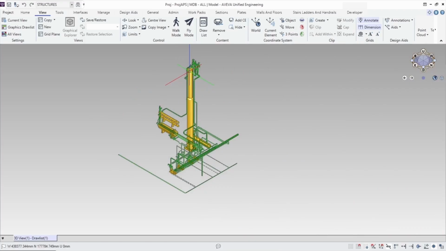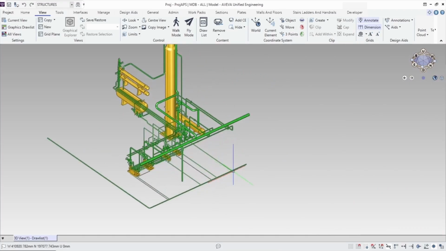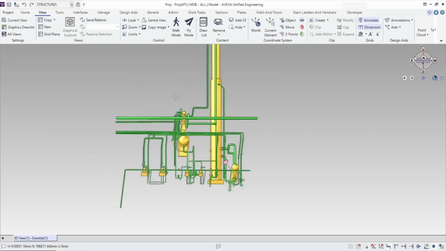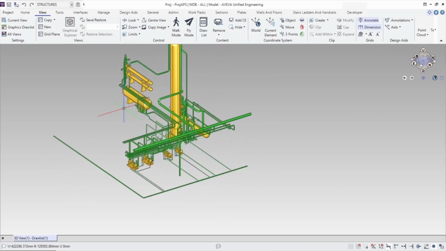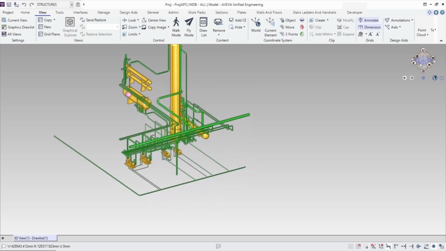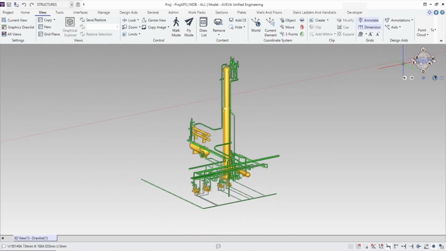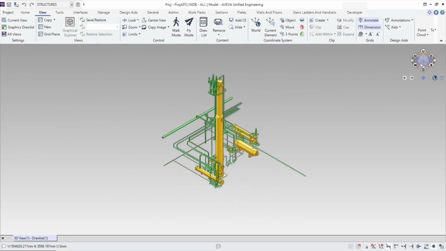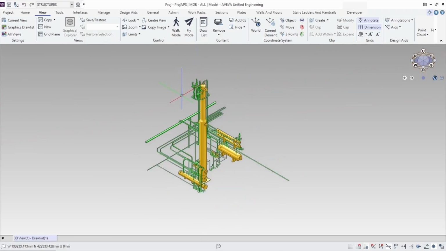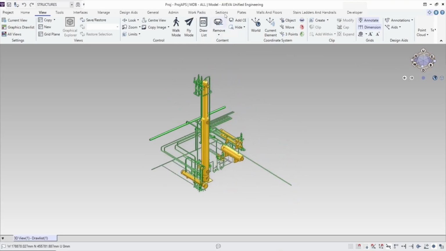Rotate by pressing and dragging the middle mouse button while hovering over a point of interest. Notice that the center of rotation depends on where the cursor is placed. If the cursor is positioned over an object and the view is rotated, that object becomes the pivot point. If the cursor is in empty space, the view rotates around the general model area. This makes navigation intuitive and keeps the area of interest in focus.